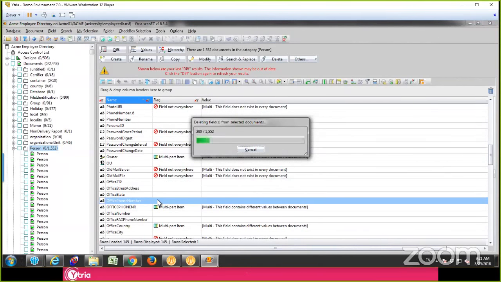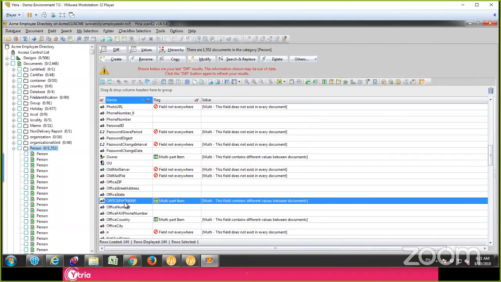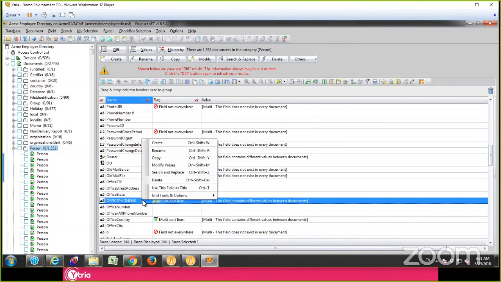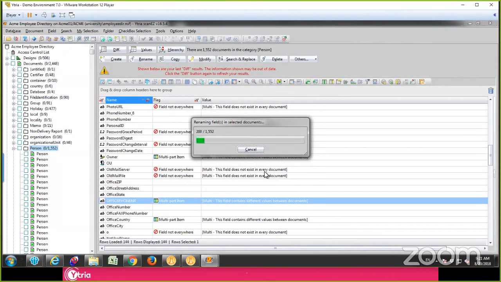So as you can see, we have the exact same capabilities and flexibility over groups of documents that we did with individual ones. So I just removed that item that I didn't need. And then I have the Office Phone NR field, which is where I actually have my data, right? So what I'm going to do is simply right-click this item, and rename it. I'm going to put in a new name, and I'm going to hit OK. And so what happens here is we're keeping the data, but we're renaming the item across all these documents.